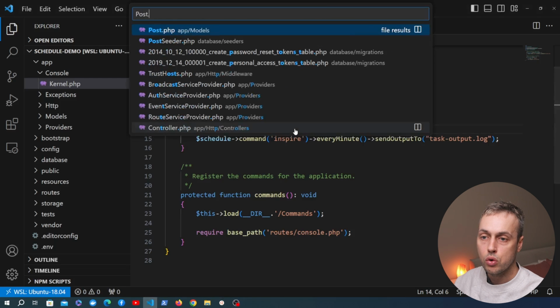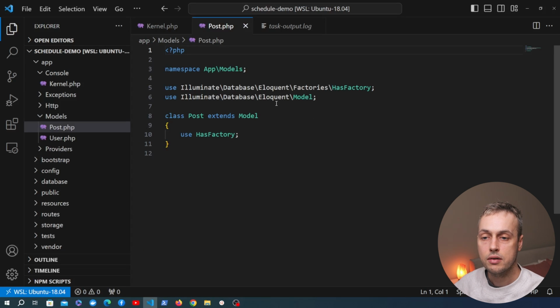So I'm going to search for Post.php, and here we have a Laravel model, and each database table that you create in a Laravel application can be represented by a model class. And if we have some custom logic for getting data from the table or inserting or updating data or so on, we can use the model class for that. Now what we also want to do is define the schema for this database table, and in order to do that we need a migration.